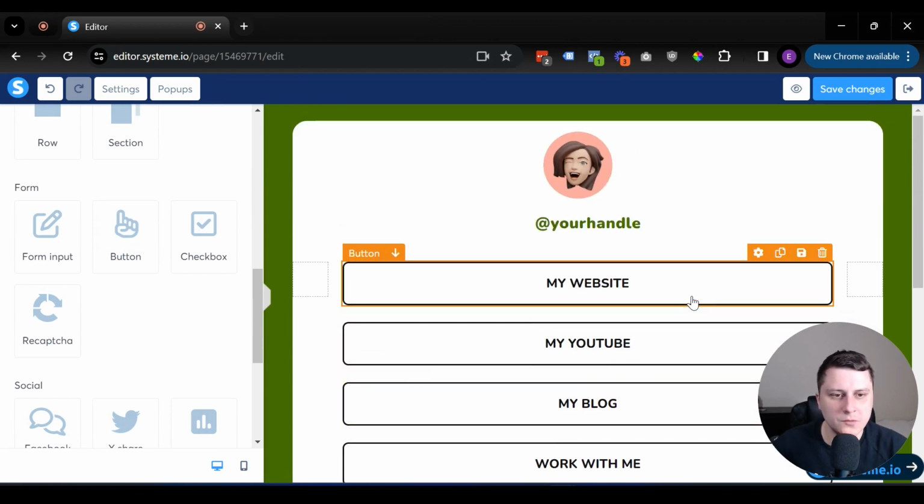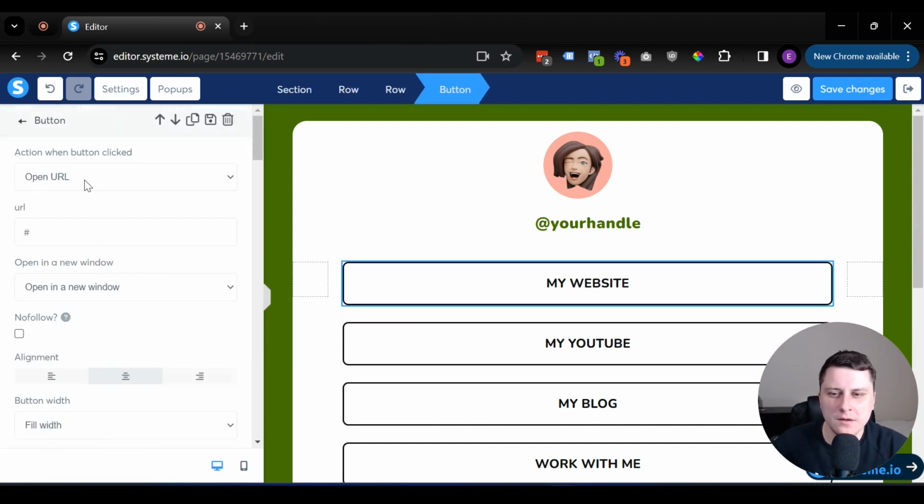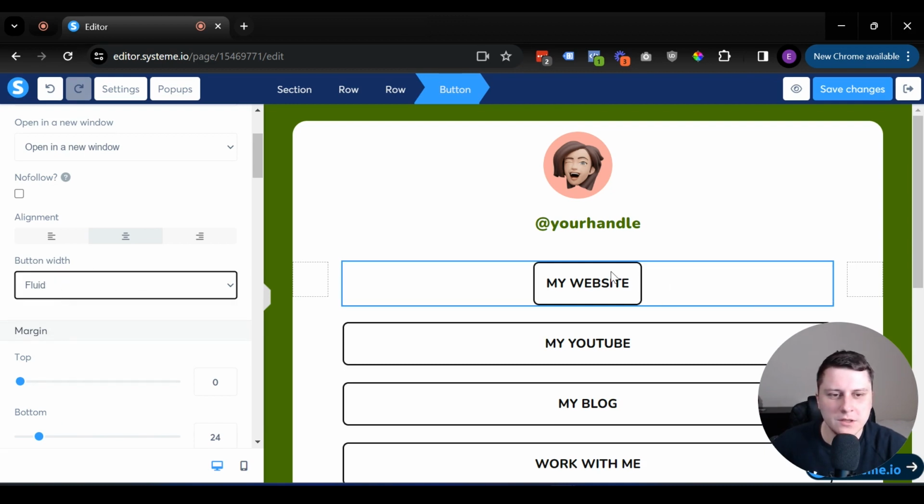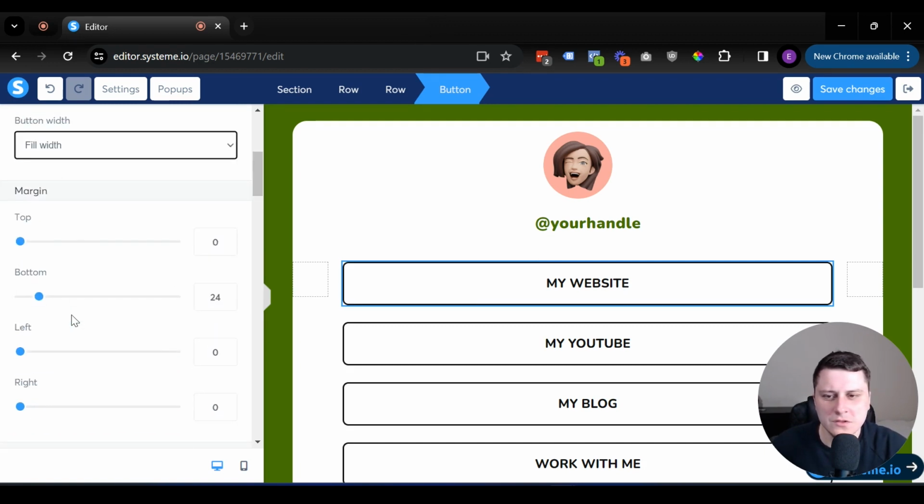So that's one thing. Those are the buttons. Create as many as you need. Obviously, type in what each button represents. So let's click on my website. I would always do open a new window, open URL. Here you paste the URL to your own website. Button width, I would just keep it at full width, but you can do fluid as well, and then you can adjust the margins over here, but to keep it consistent, just do that.